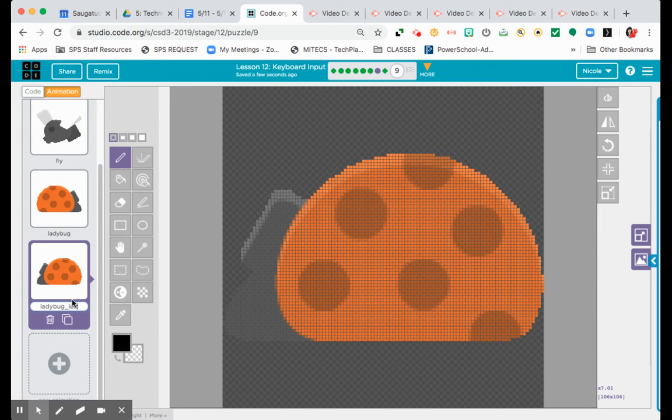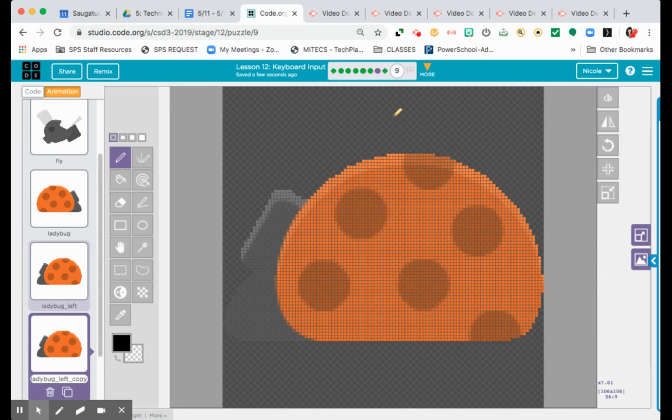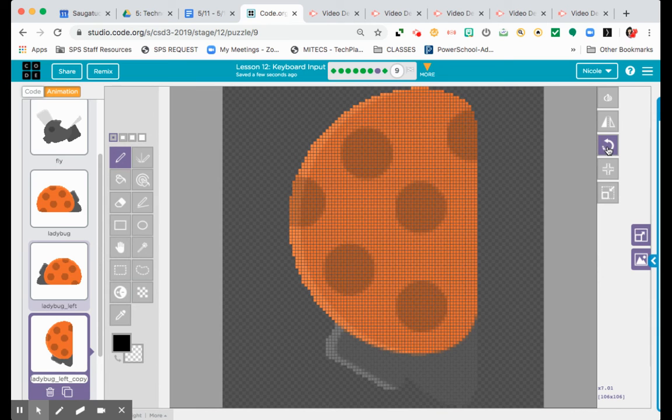Okay. And then I might want another ladybug. So I'm going to make another duplicate of the ladybug, and I want to rotate it. So I'm going to rotate the ladybug, and now the ladybug is actually looking down. So I'll rename the ladybug, instead of left, I'm going to say ladybug down.